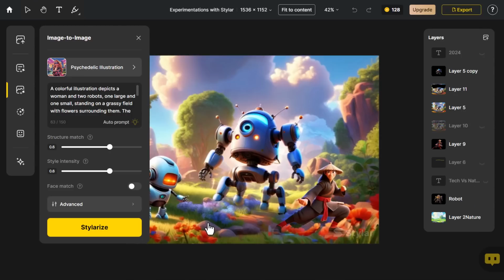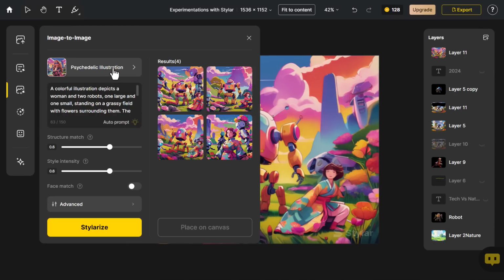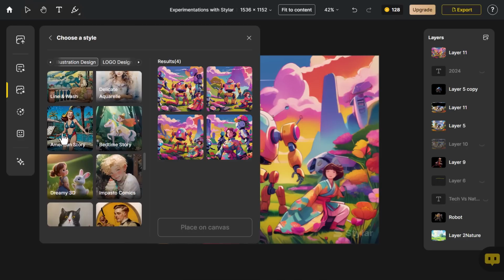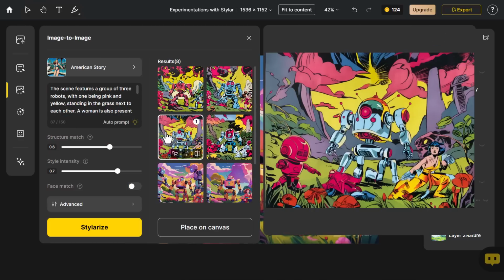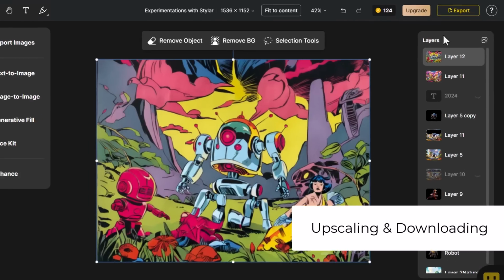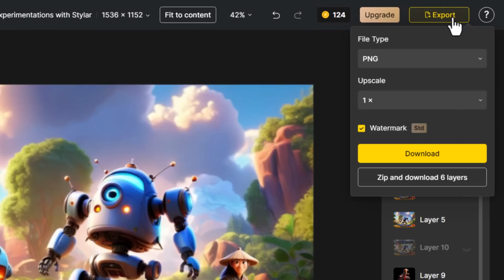I place it on the canvas. And so now we have two different styles, and we can continue to add more styles using the exact same method. American Story. And now I have this cool comic book style that we can add to our image as well. Another element of this is I can turn these off, and at any point I can click export at the top right here, choose my file type, such as a JPEG.